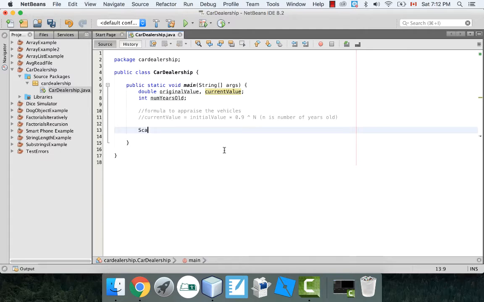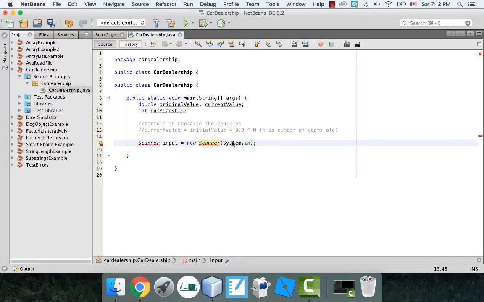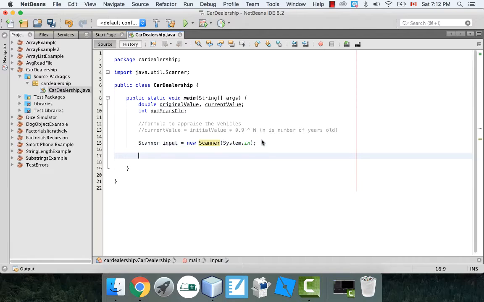So we're going to go with the scanner first. Equals new Scanner System.in. And we're going to fix our imports right here. Yep, java.util.Scanner. And we can go like this. So System.out.print. Sometimes code completion is good, but sometimes it can be kind of annoying.